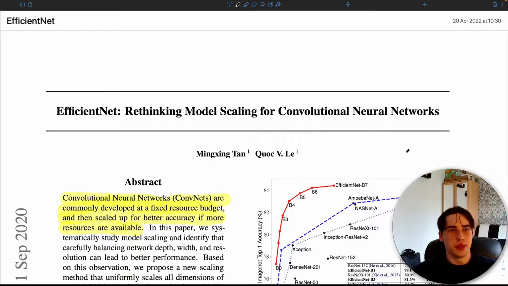What's up guys, welcome to another paper review where we look at one of the most popular networks in the field called EfficientNet. The paper is named EfficientNet: Rethinking Model Scaling for Convolutional Neural Networks.